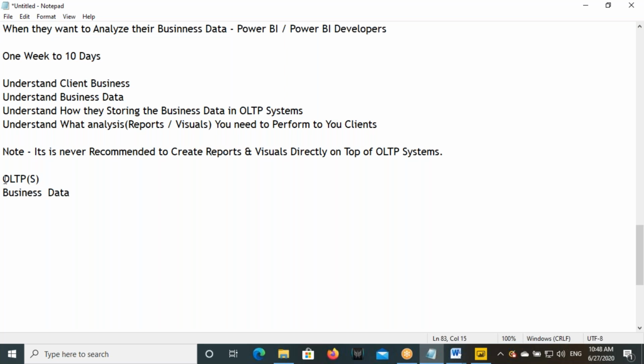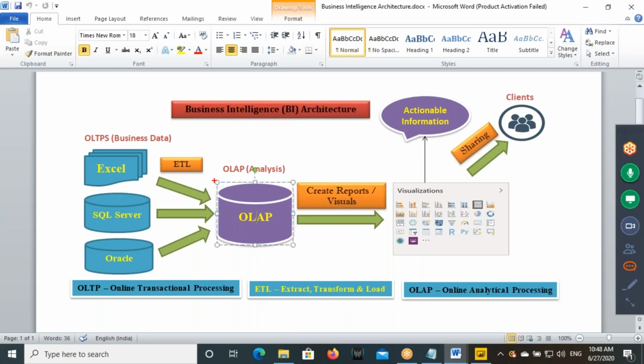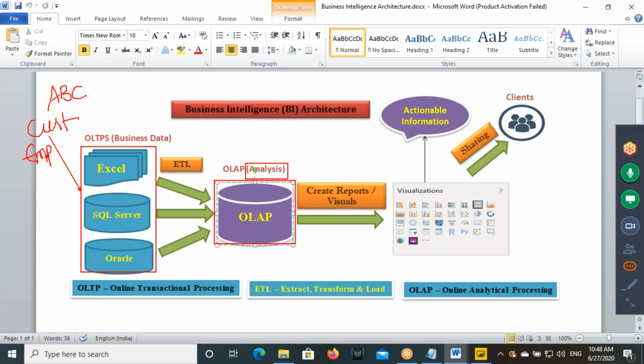A BA developer first needs to create a separate system called an OLAP system. If you look at the BA process here, the next step is to create a separate system called the OLAP system. Into the OLAP system, we need to bring the data that is required for analysis. Let me explain. Say I went as a Power BI developer for ABC company, which is storing business data in multiple OLTP systems. They are storing customer related data, employee related data, and financial related data.